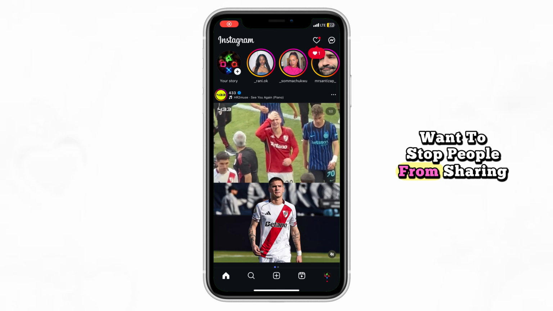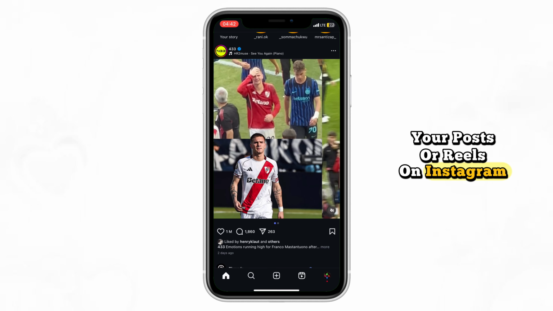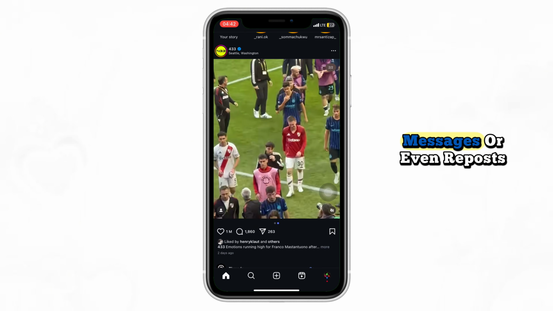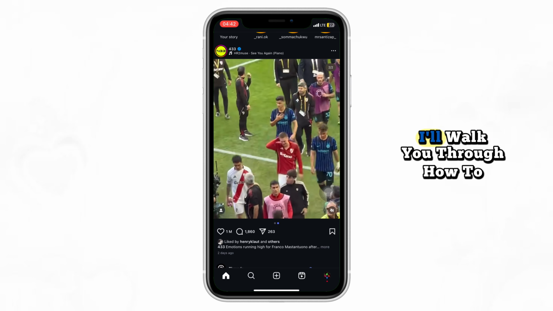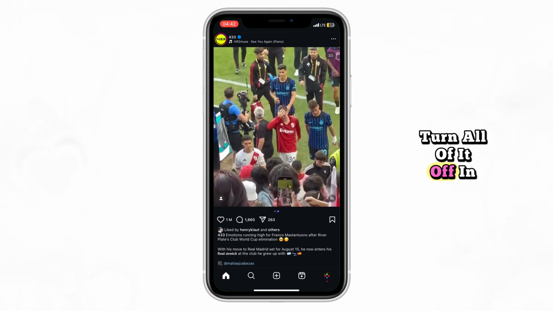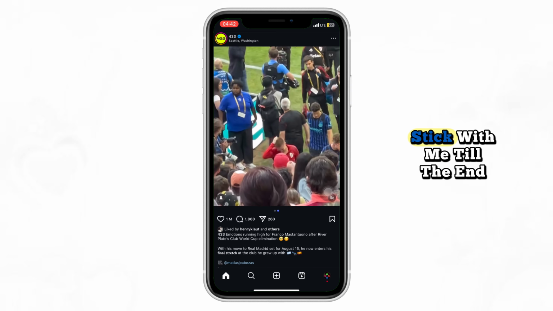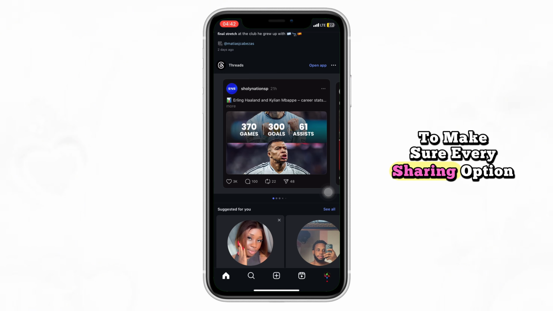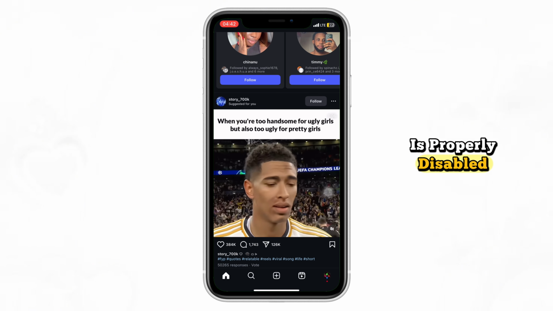Want to stop people from sharing your posts or reels on Instagram? Whether it's sharing to stories, messages, or even reposts, I'll walk you through how to turn all of it off in just a few steps. Stick with me till the end to make sure every sharing option is properly disabled.